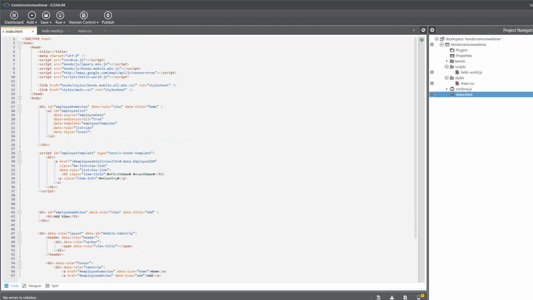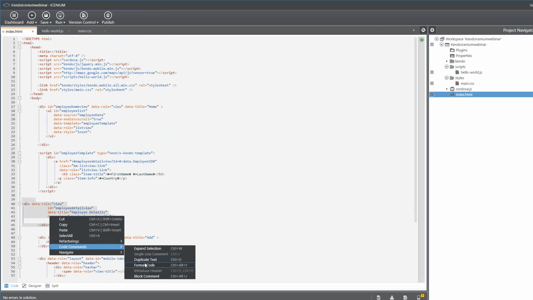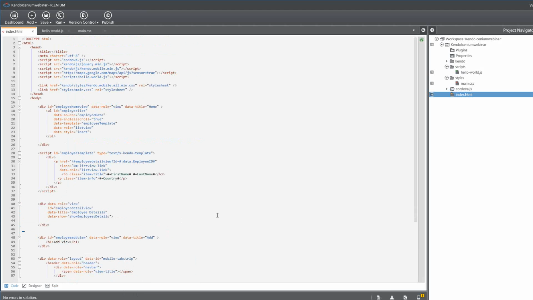We need to first create the employee detail view, which is this. I'm sorry for that. What I'm doing here is creating a div, again setting ID, setting data title, and setting data show. So here I have set data show equal to show employee details. This show employee details is a JavaScript function name which will be called each time you navigate to this particular view.